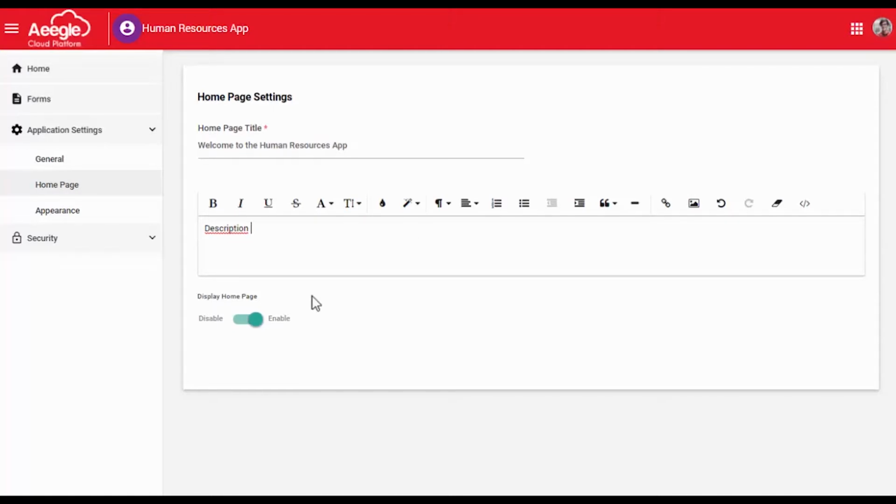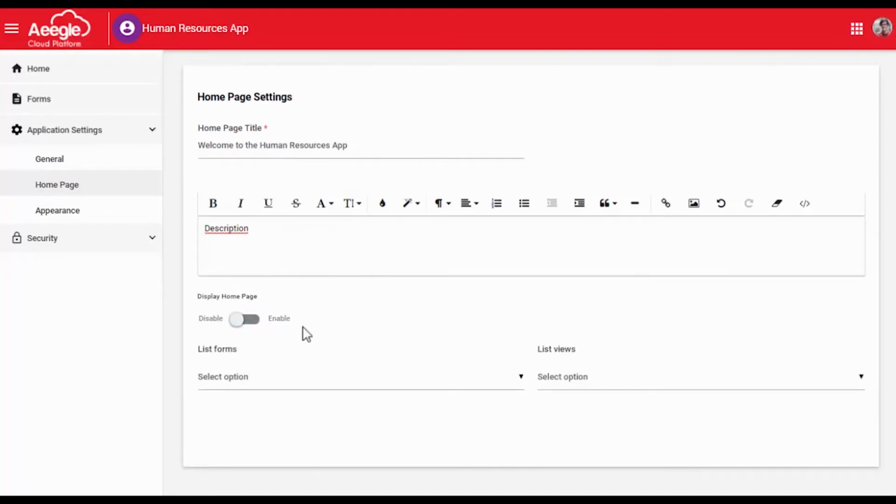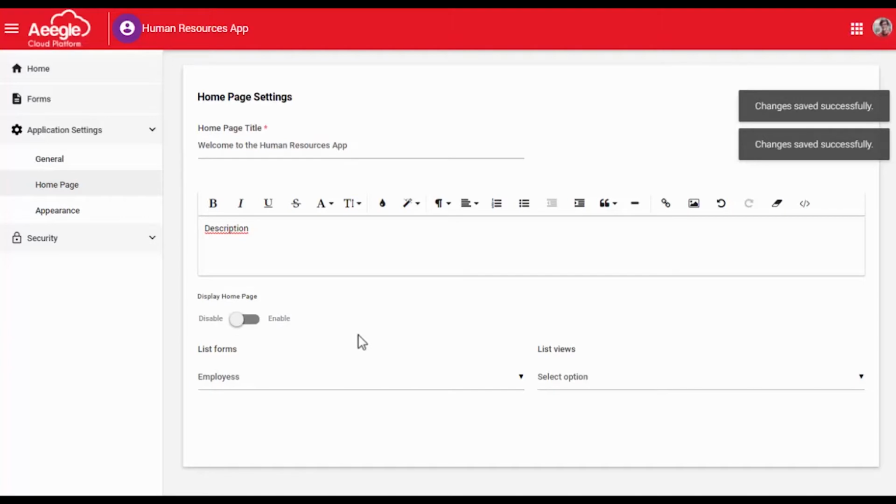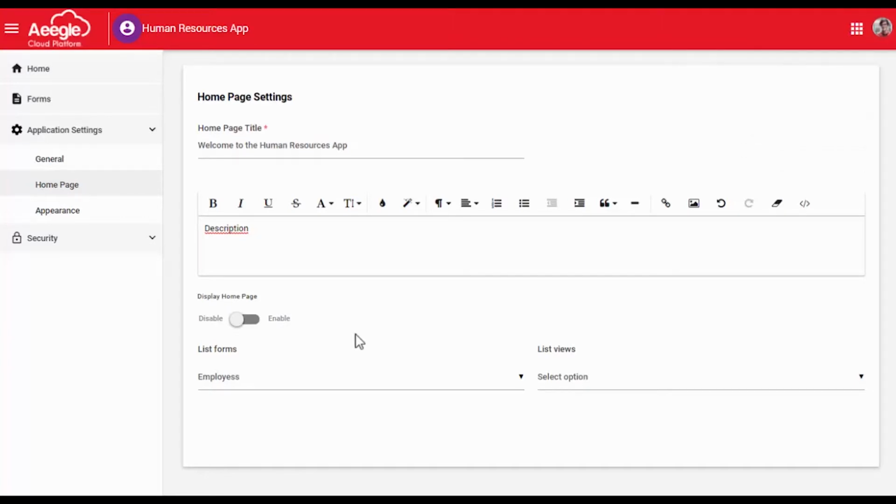One more option that you can configure here is whether you want to display this homepage or not. If you decide to keep it enabled, which is the default, this is the first thing that the users will see when they come to the application. If you disable it, you will have to choose a form and a list. That means a table of records to show to the users. That is only in case that you decide not to show the homepage. So I will select employees and I will show all the records for these users.